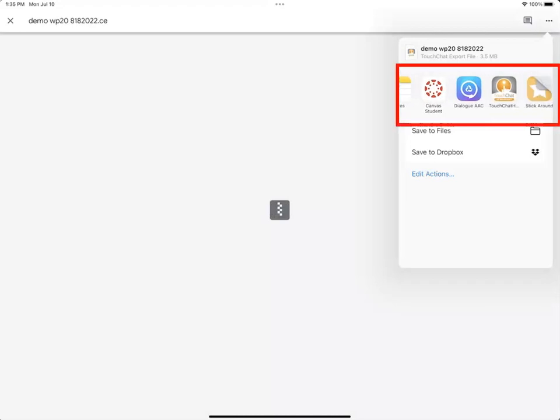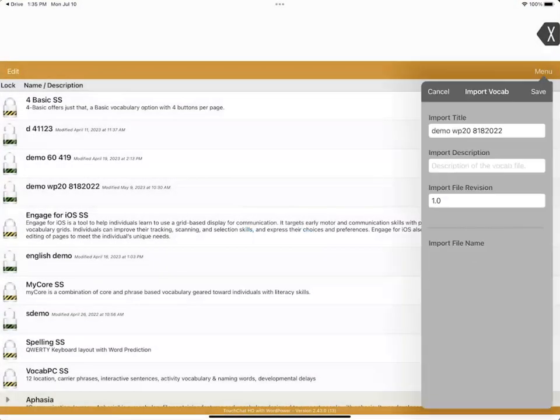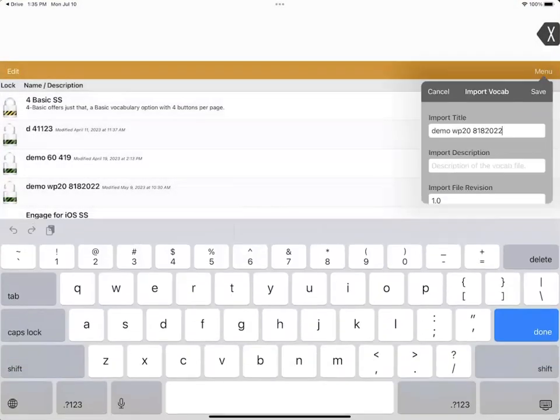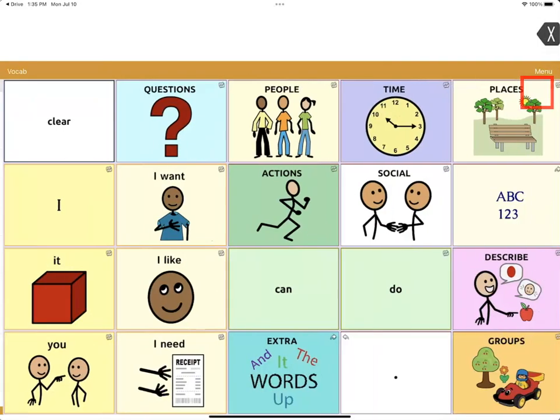Scroll to find the app that you want to have it open in, in our case TouchChat, and agree to import the external vocabulary file. Rename the file if necessary, and then click Save in the top right-hand corner. Now our file has been backed up.